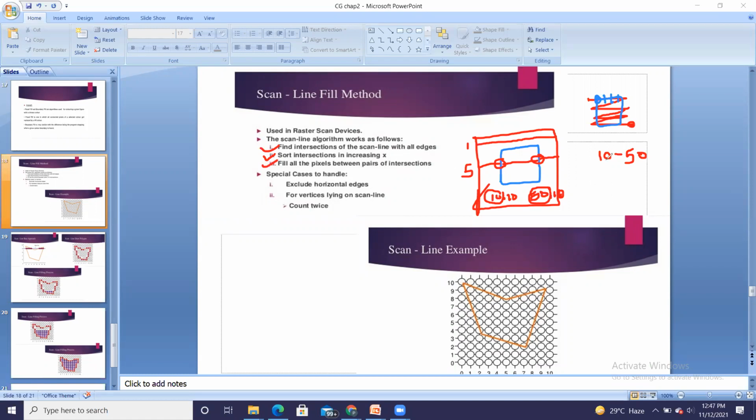So this is your first pair of intersection, 10, 50. All the pixels which are in between will be filled with my required color. So let us consider this is my required color. This is 10 number pixel. This is 50 number pixel. So all intermediate pixels, I will be coloring with the required value, that is the fill value. Getting it? So this is how the scanline method works.